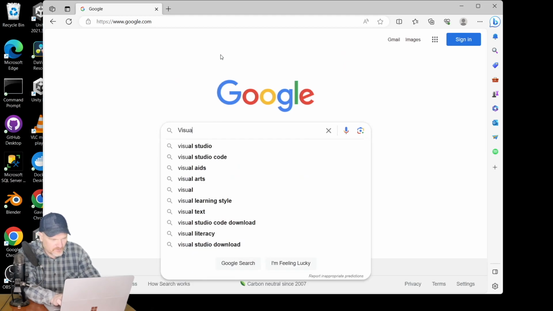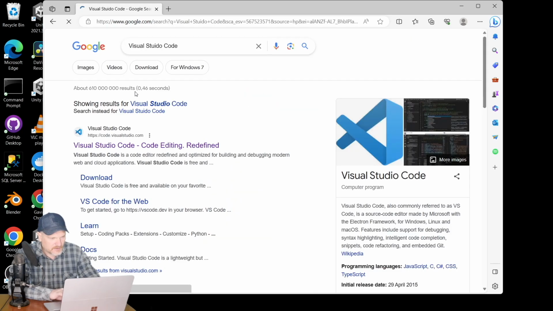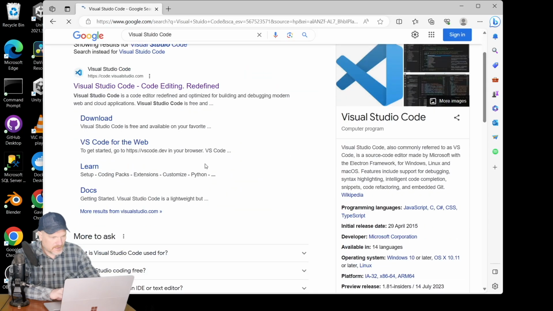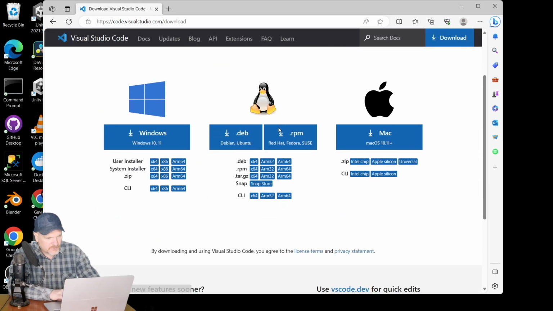Right, so the first thing we're going to do is install Visual Studio Code. We can just simply do a search for Visual Studio Code. Right, and we got download here. We can just click on downloads option here, and we got all the options here.